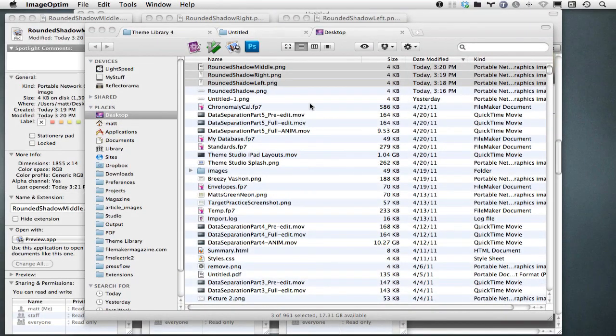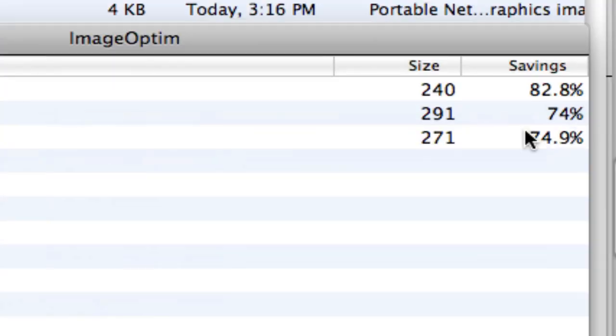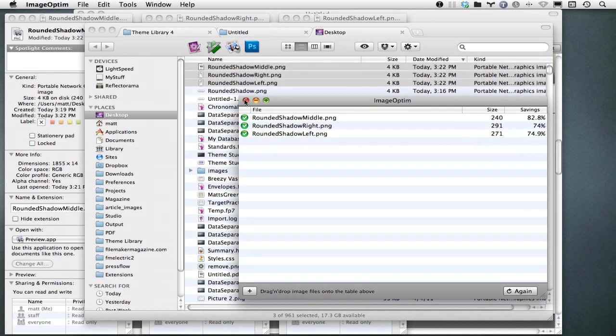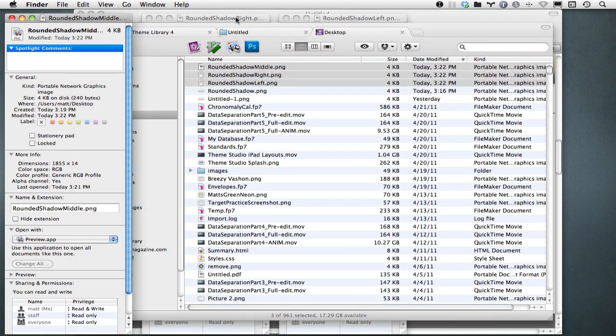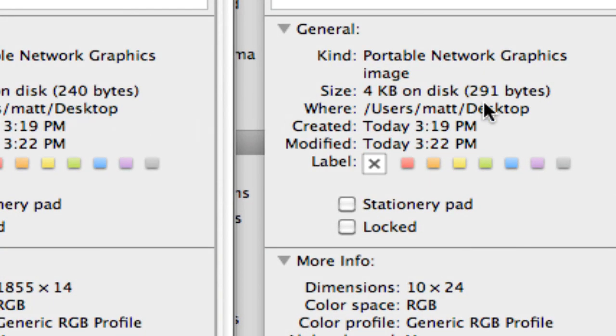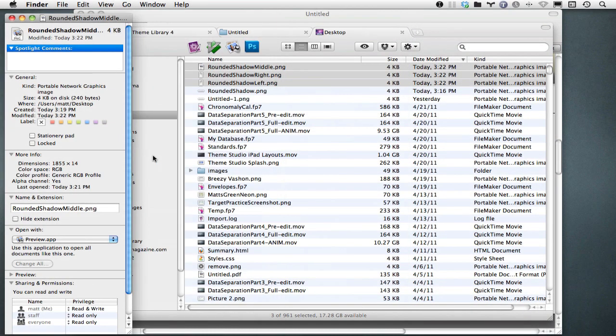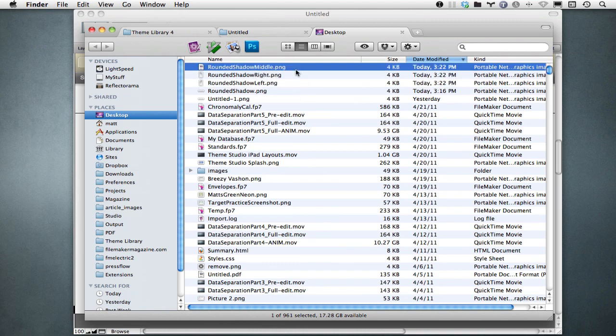When I open this, and it opened off screen, what you're going to see is it's going to actually go through a process and optimize these. And look at these savings numbers right here, 82%, 74%, and 74%. So it knocked those 1,000 byte images down to, if you look at them now, 240 bytes, 291 bytes. These are itsy bitty, tiny, dinky little graphics that going across the network, breeze. It will blow right over the network.